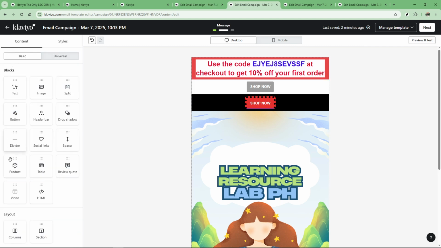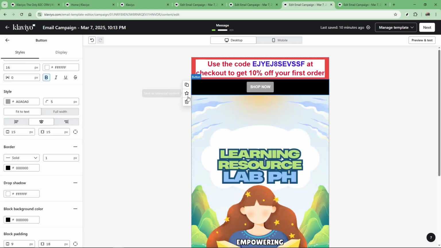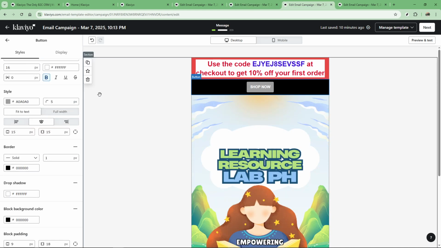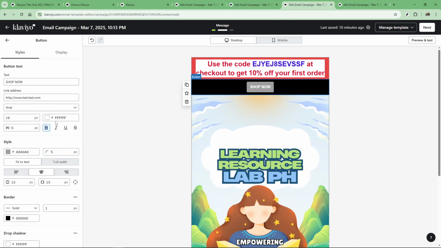After you've added the button, a button editor will pop up, offering a plethora of customization options. Let's start with the button text. This is crucial, as it's the call to action your subscribers will see. Popular choices include phrases like shop now or learn more. Make sure it resonates with what you want your audience to do.